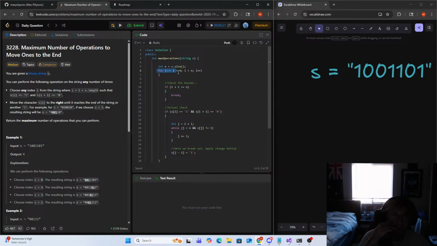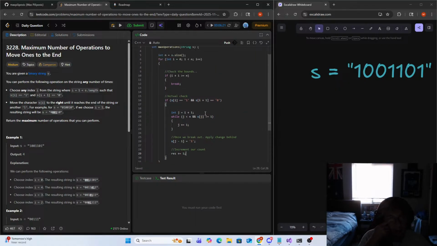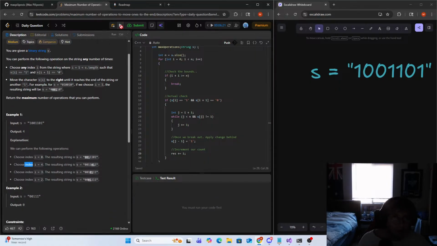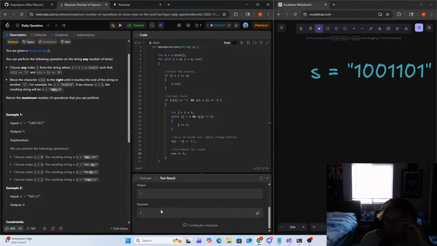To the maximum number of operations that you can perform. I believe then we'd have to increment our count, right? So res plus equal to 1. Alright. I'm trying to think here, what if we get... I guess it'll work, right? Let's see what this gives us. So we're close. Probably a simple fix, maybe. We got 2 here, or expected 4.